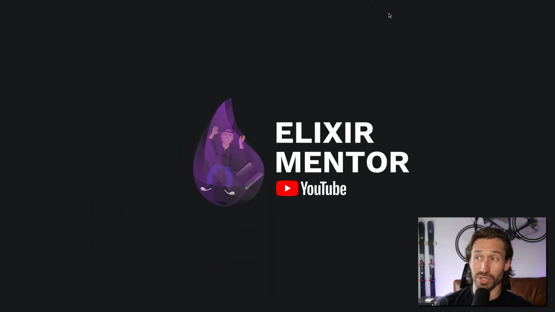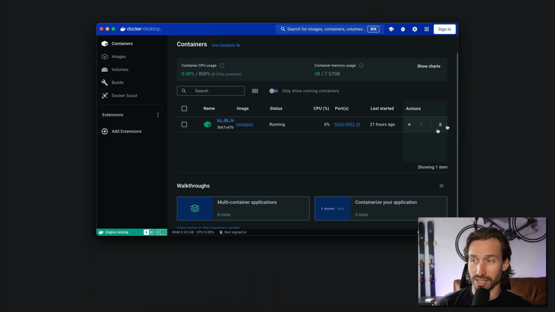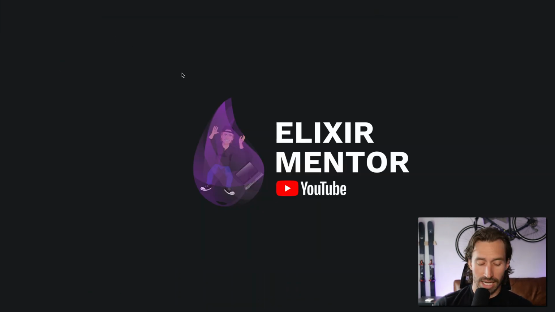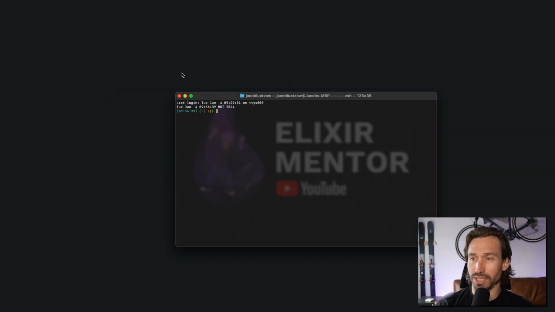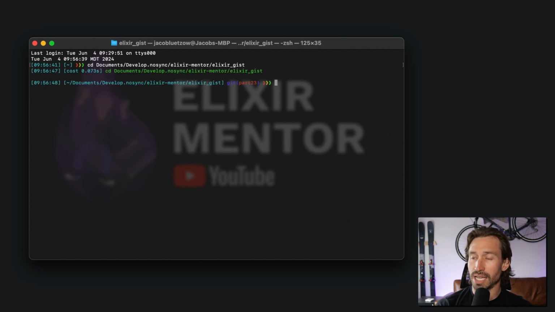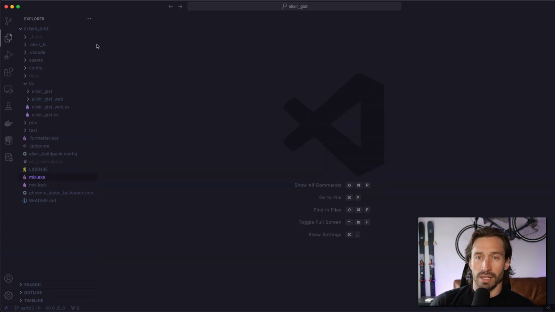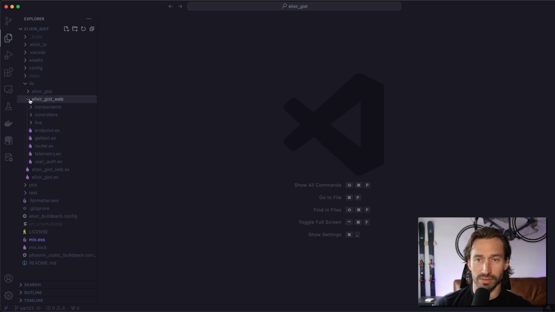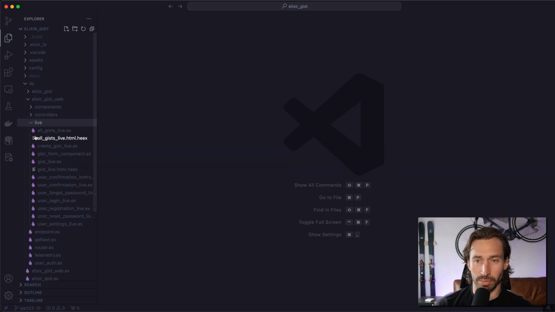Go ahead and make sure our Postgres Docker container is running. Mine is. And then I'm going to just open up my terminal here and I'll CD into my project, which is documents, develop, Elixir Mentor, and then we have Elixir Gist. And then I'll open up VS Code. Okay, so let's first go ahead and look at what's broken. Well, it's not broken yet. I'll update my dependencies and then it'll be broken.